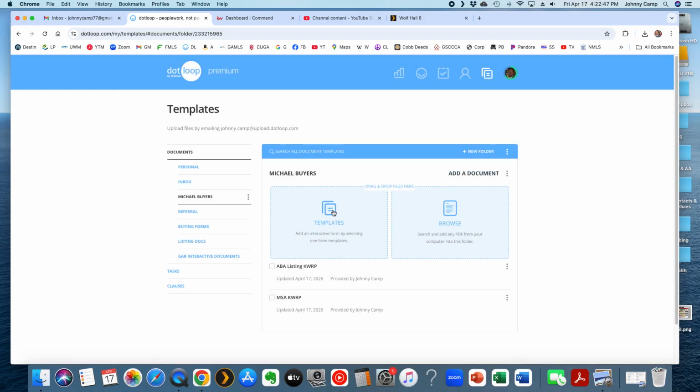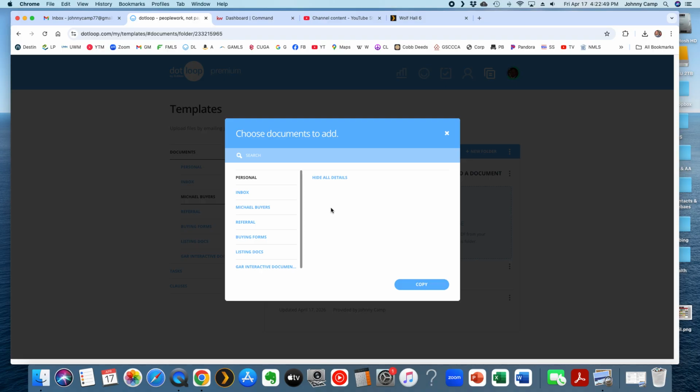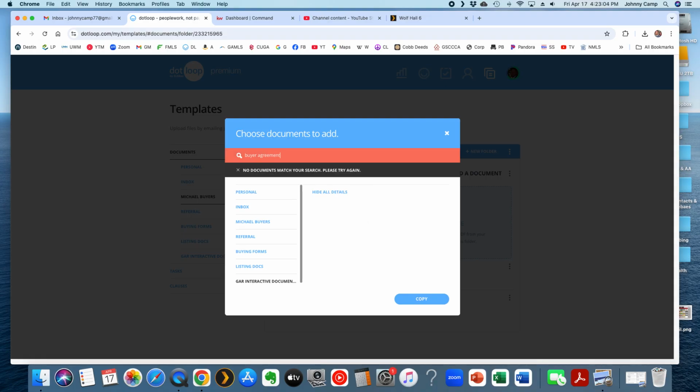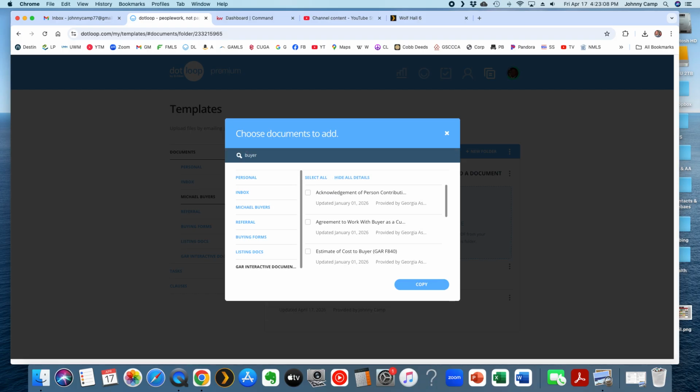So anyway, going back, go to templates. And for right now, I'm just going to add the buyer brokerage agreement. So go to GAR Interactive Forms, and let's see, buyer agreement. Oops, maybe I should learn to spell. Well, that one's not in there. Buyer, let's see here. We'll find it here in just a second.